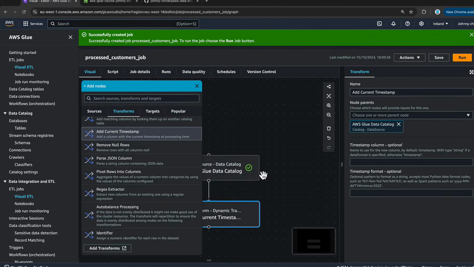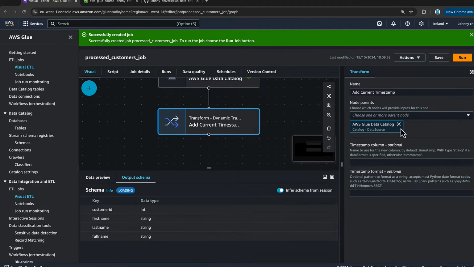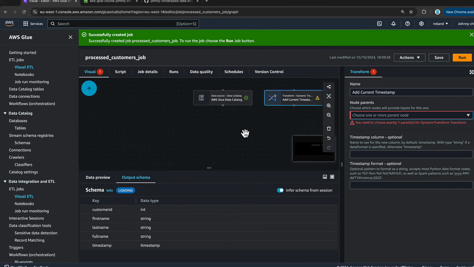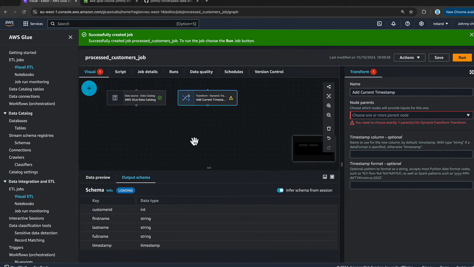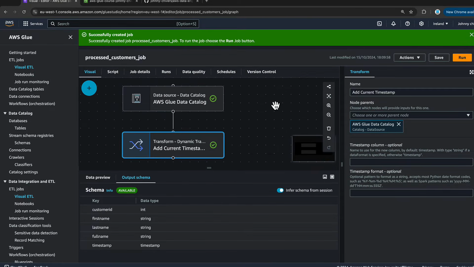So click that node and it will automatically join up. If it does not automatically join, it will look like this on your canvas as it currently sits. You just want to click on it and then choose the parent node and select the AWS Glue Data Catalog, and you can see there that it's ready to go.